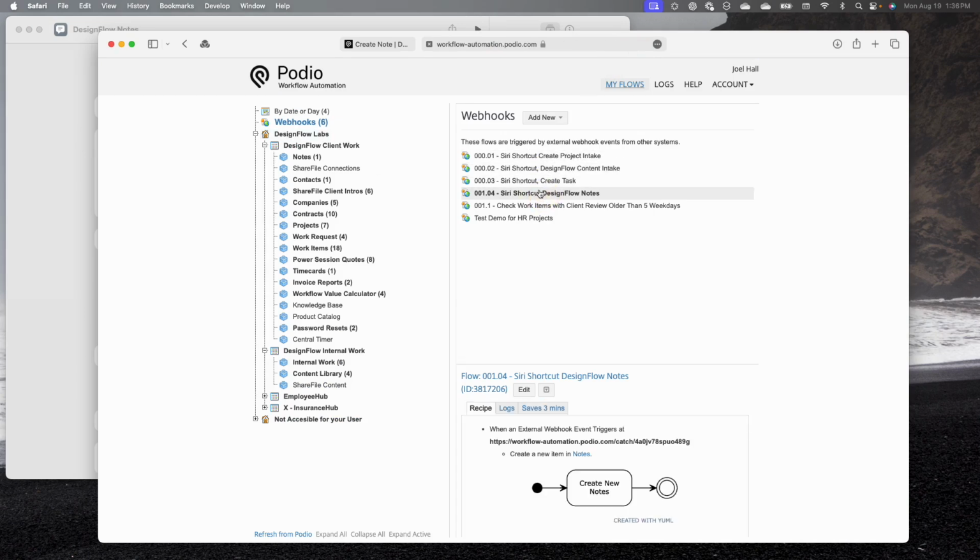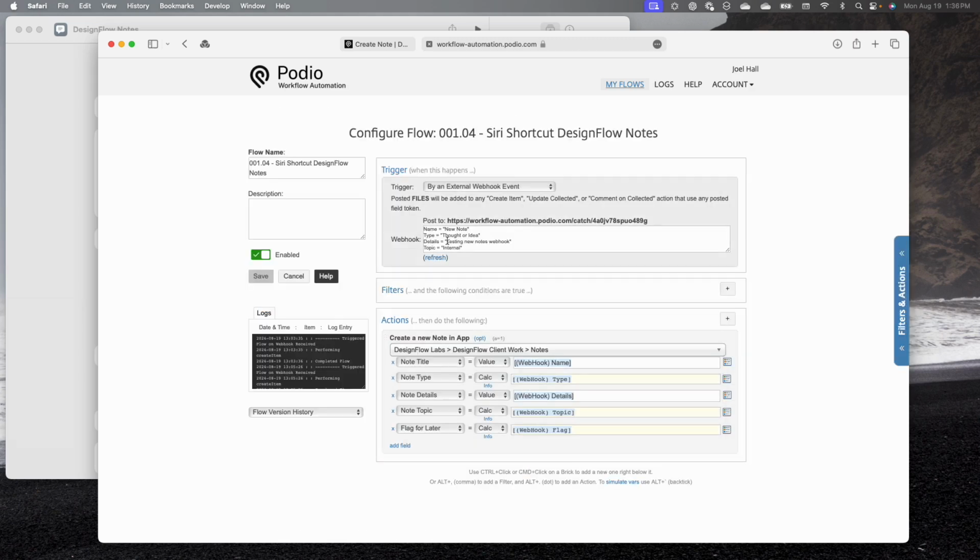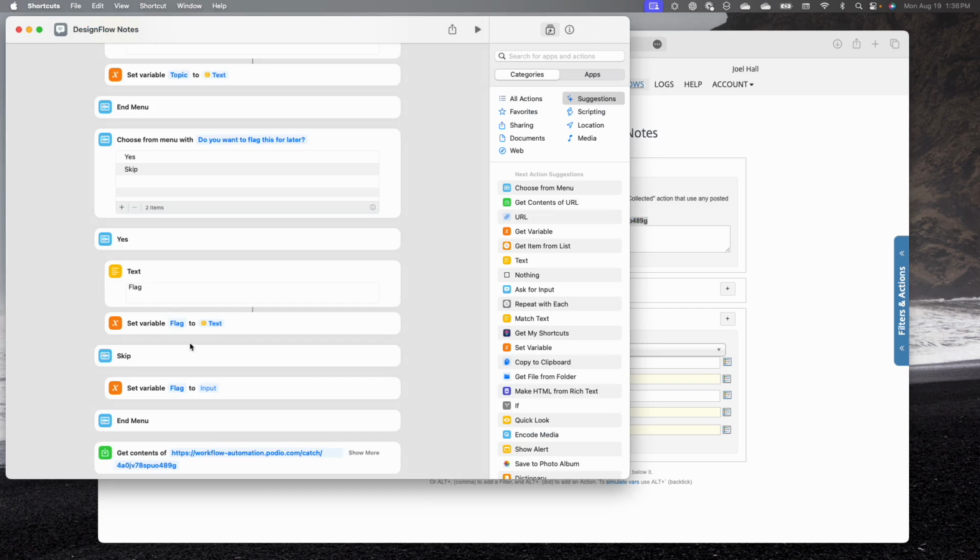So I've got a webhook flow here called Siri Shortcut DesignFlow Notes. Go ahead and edit this. And we've got our web link here. This is our endpoint for our webhook. And you can see here what we're going to do is grab that and copy that, and we're going to paste that over here.